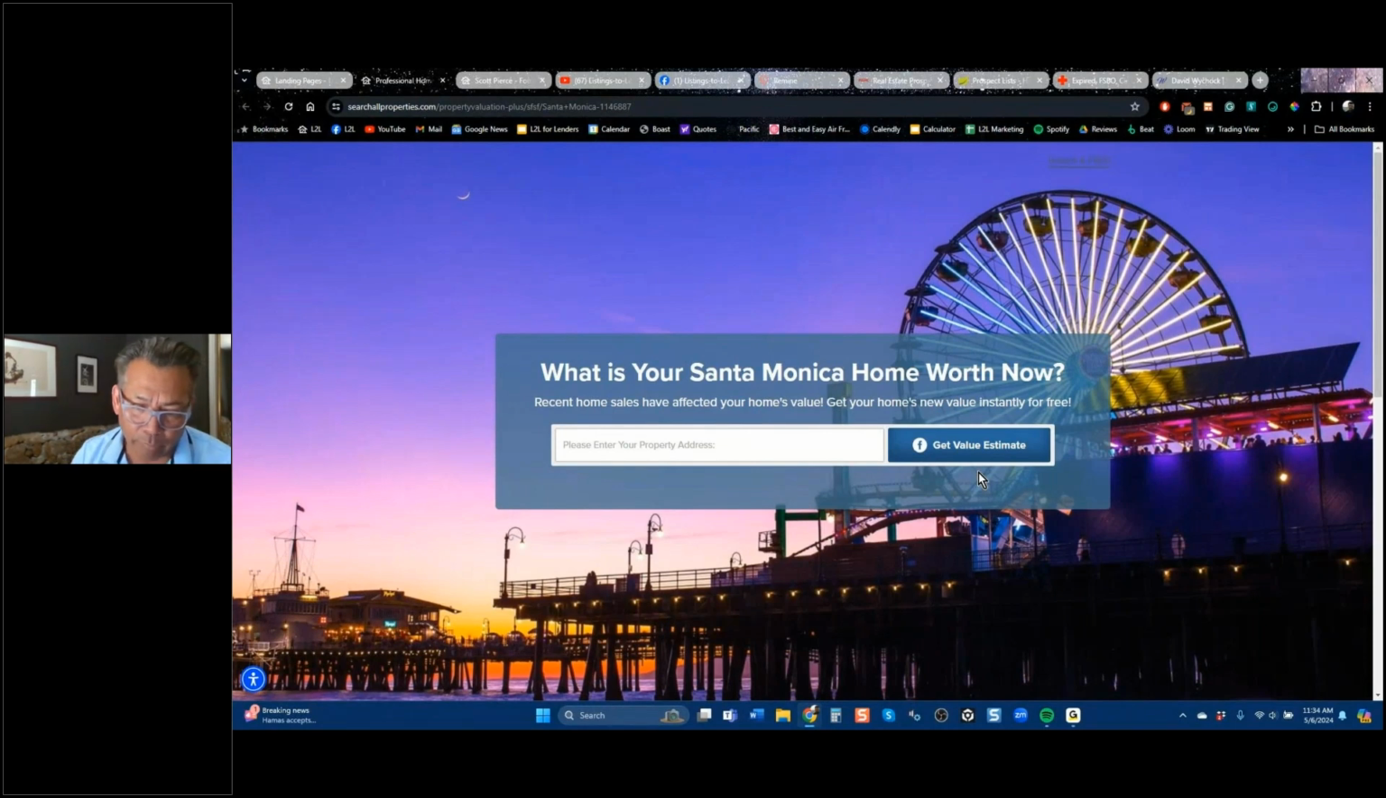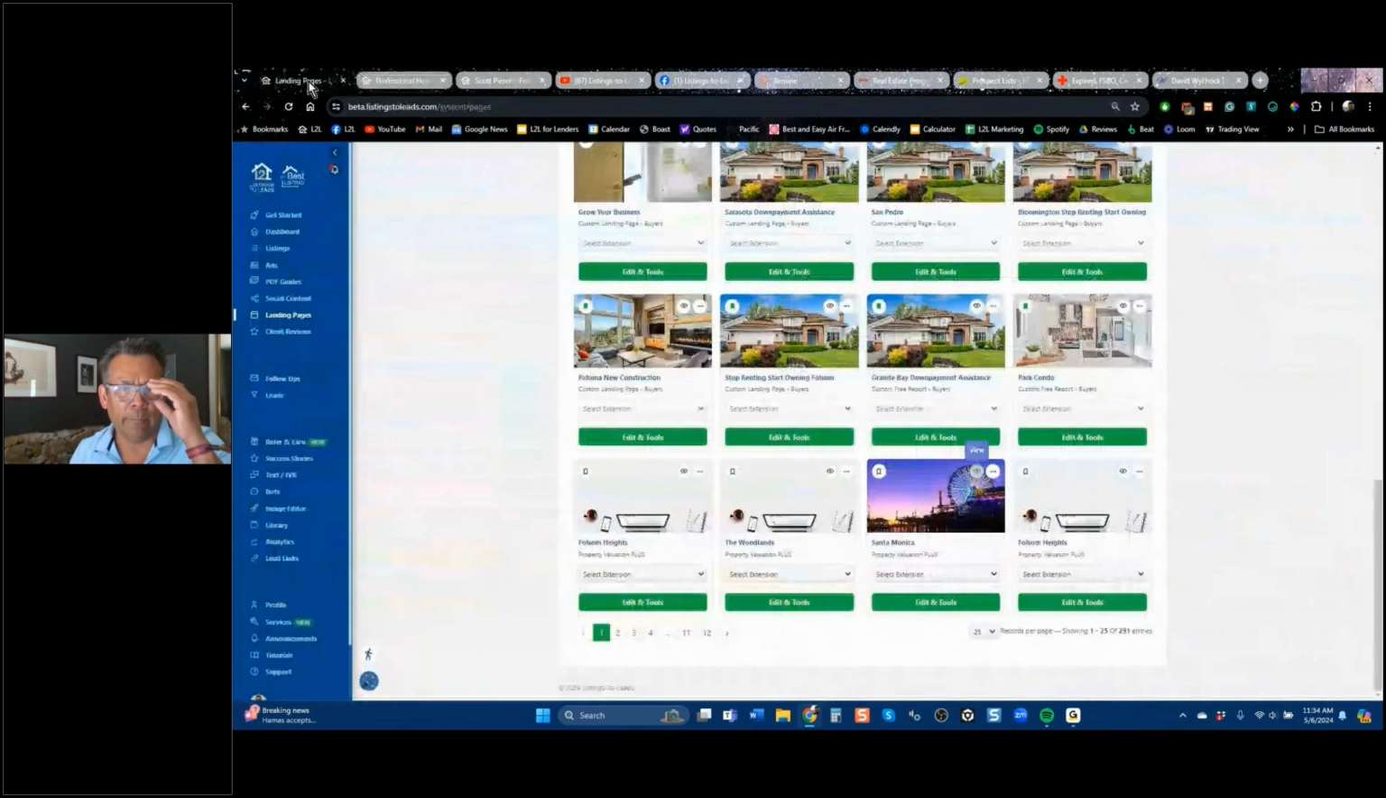Right next door is Beverly Hills. Just south is Venice. And beyond that is Marina del Rey. If you want to hit all those areas, you need a landing page for every one of those areas. Just north is Malibu, right? You can't take this Santa Monica landing page and advertise it in Malibu. That's why we give these to you in an unlimited fashion.